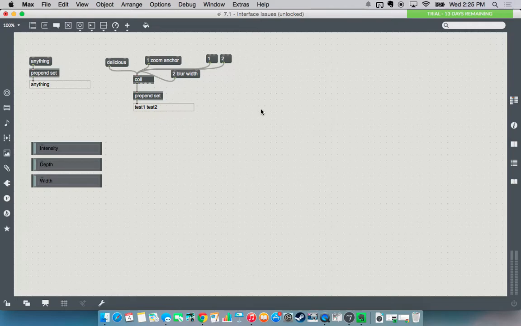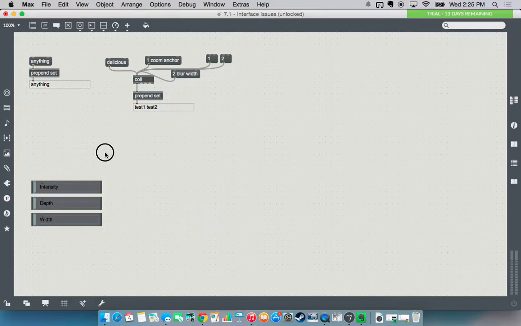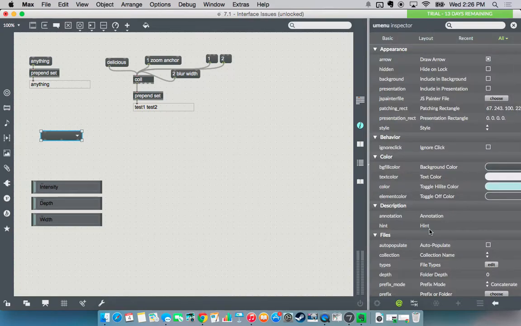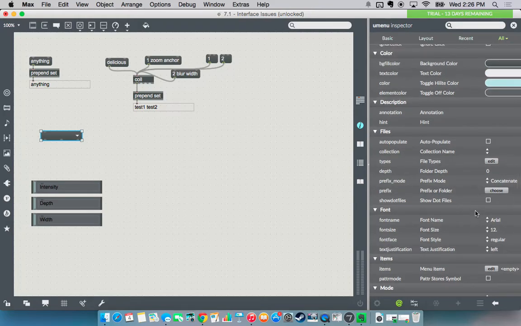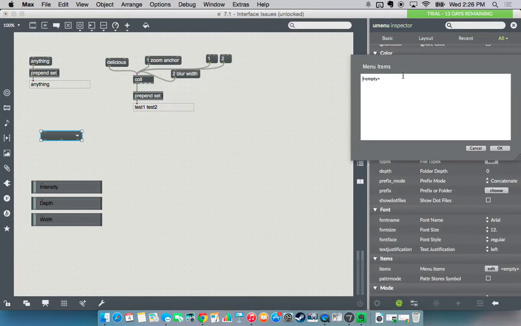If we wanted to use this to populate these slider values with appropriate parameters for the effects that we want to change, well, first of all, let's make a little menu to switch between the different effects, between zoom and blur. So make a U menu, and then open the inspector for the U menu, and go over here to, I think it's called items. Yeah, items. Just hit edit under items.